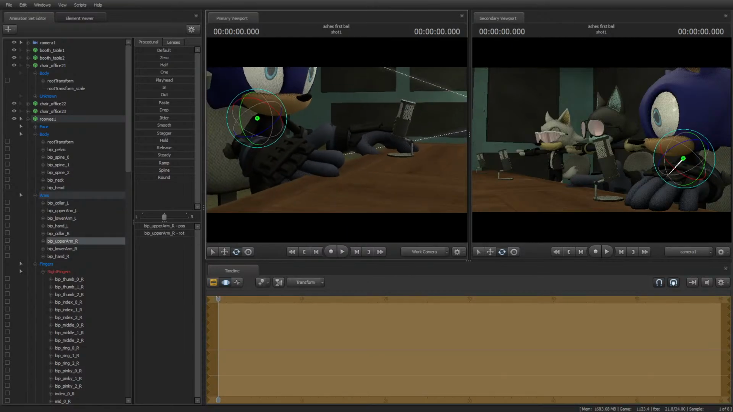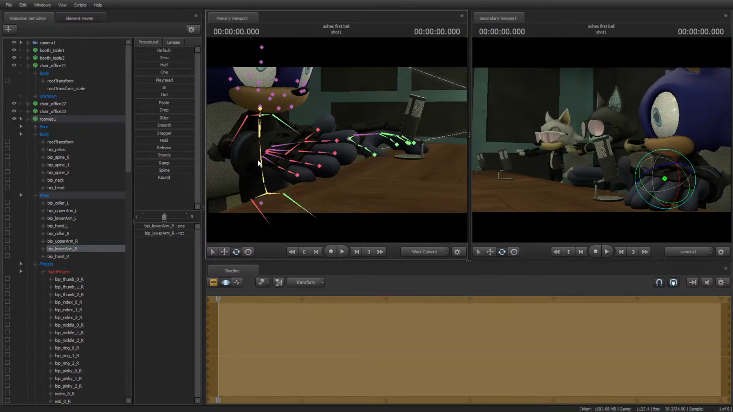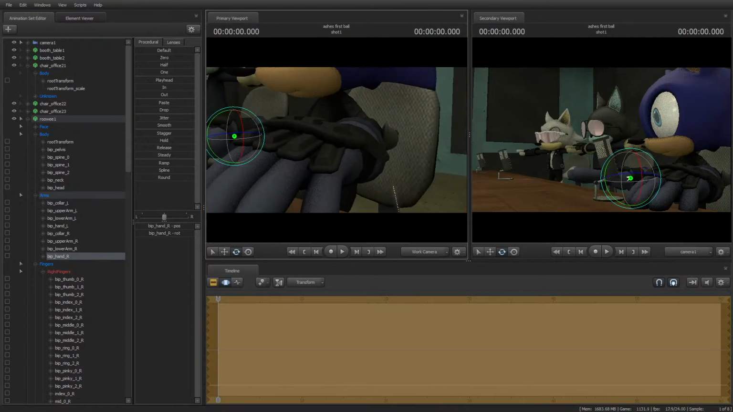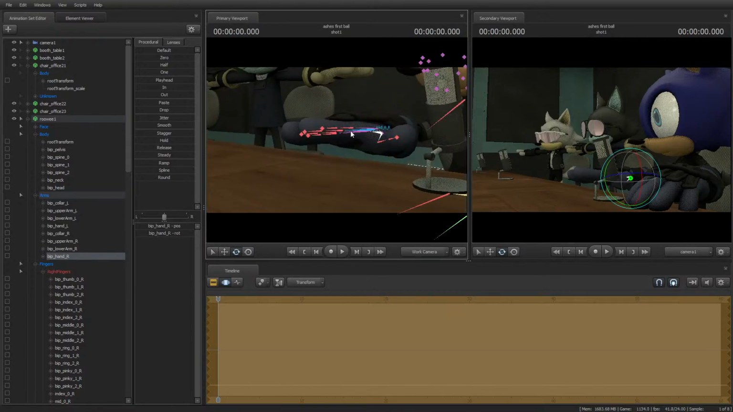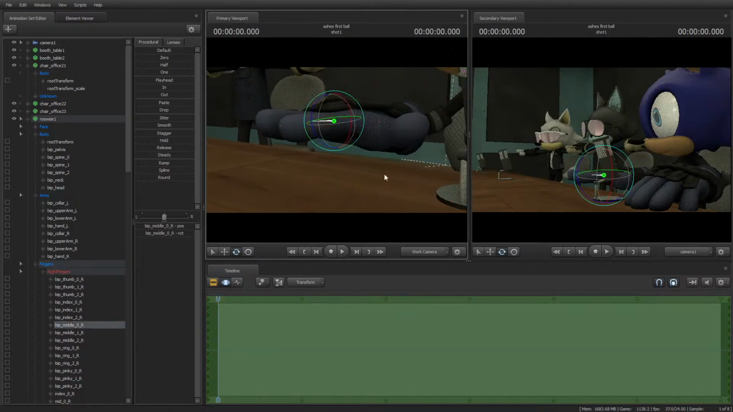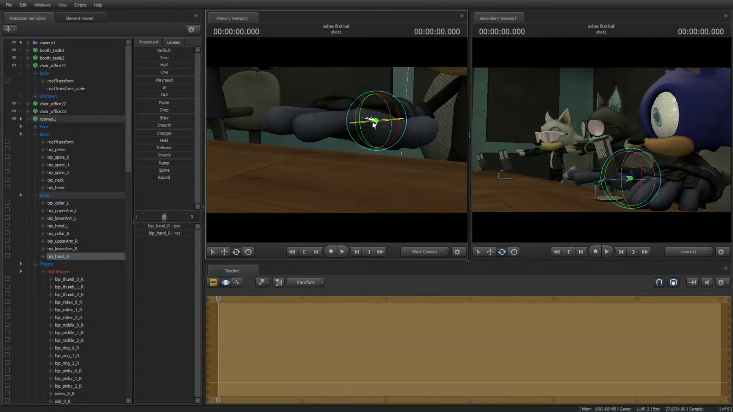Okay. I might adjust the pose a little bit. Just sort of want to get something going. I think what I'll do, okay.